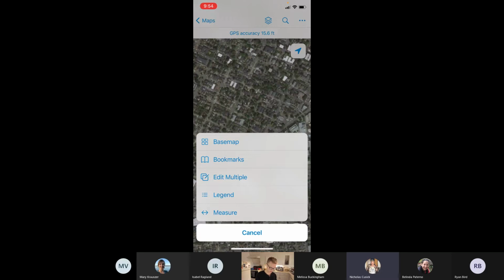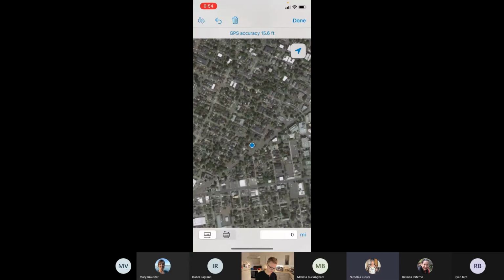Before you collect or add any data to the map, if you just want to measure features, you can do so using this tool. And you can see in the bottom right corner the length of a line, or the area of a polygon down there, 0.04 square miles. So I'm going to exit out of that.